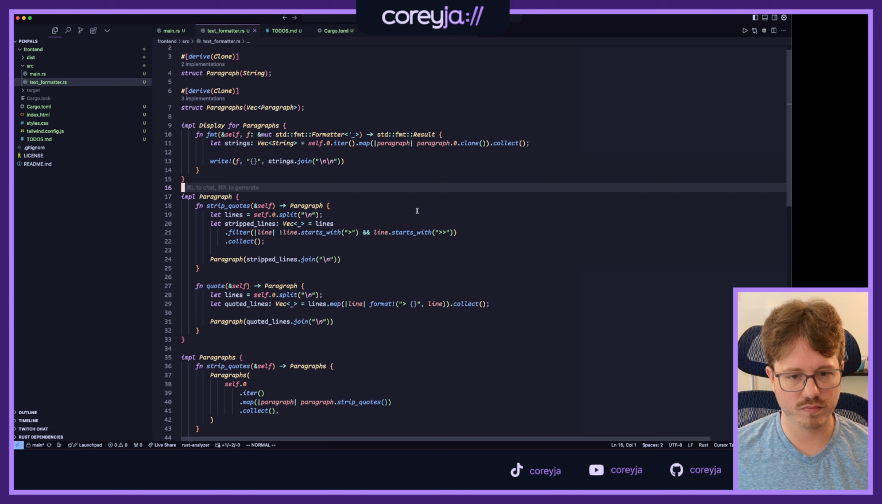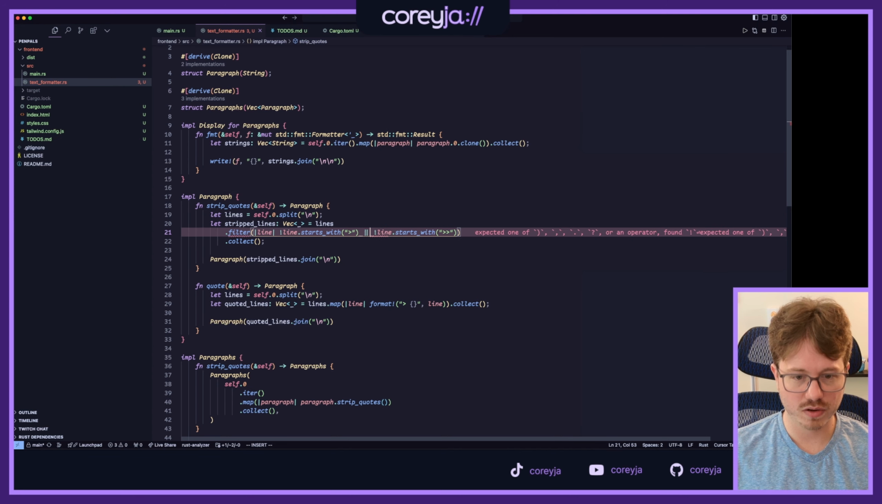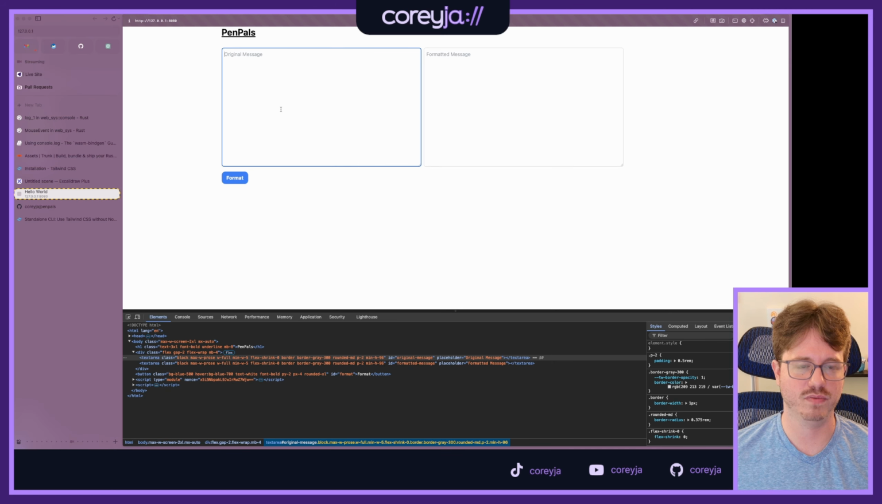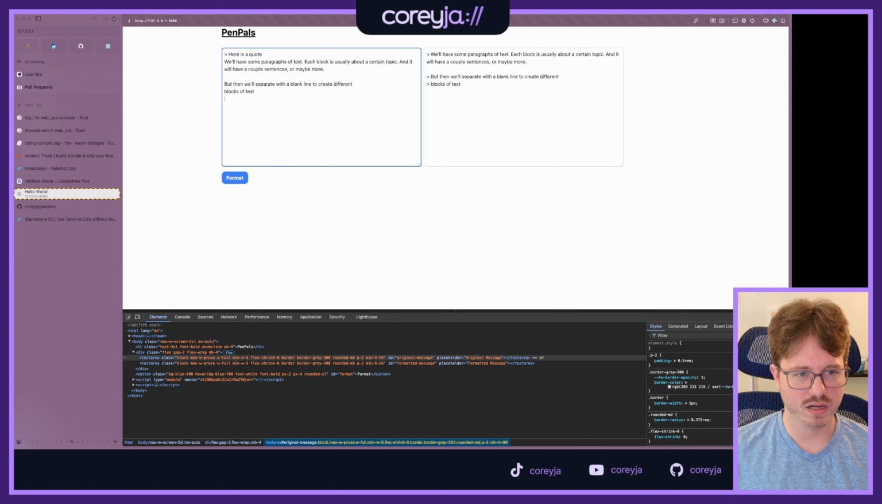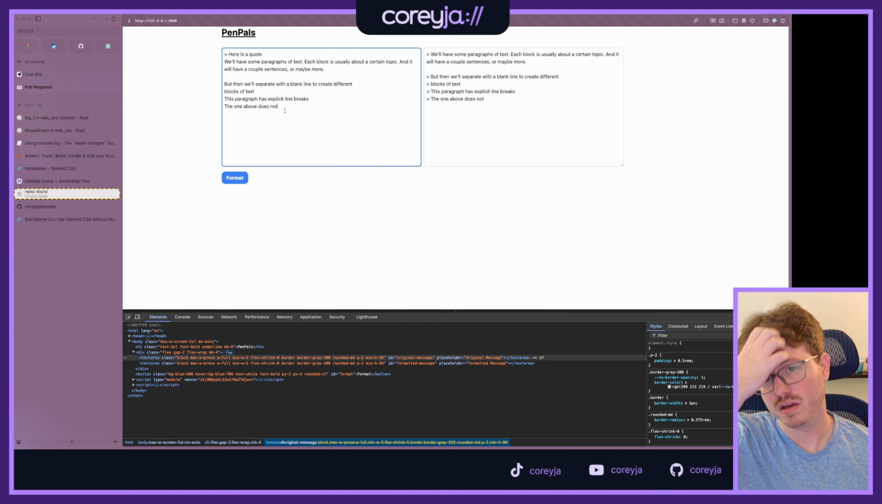Oh. Wait. So we filter for... We're stripping the quotes. So the stripped lines are ones that don't start with this, or they start with this. Yeah, the first one can't be, but if two of them are, that's acceptable. Nice. And then this, I want to type this again. Paragraph has explicit line breaks. The one above does not. Boom. Nice. Okay.